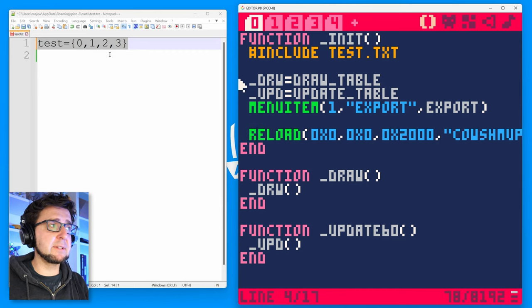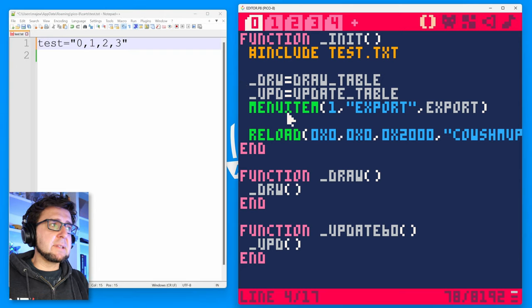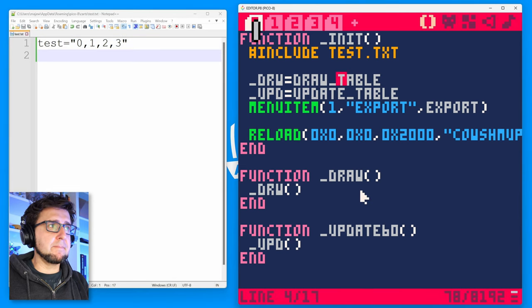Whatever we have in this text file, it would be good if it is already token optimized, especially since it's a lot of data. So we want to save a string that then gets split into an array. If you do it like this, we can save this and run this. We have now 0, 1, 2, 3, okay?